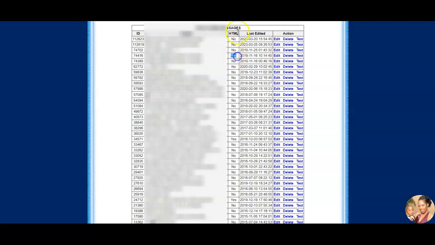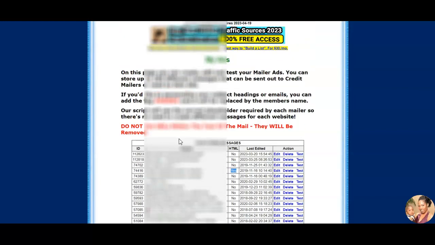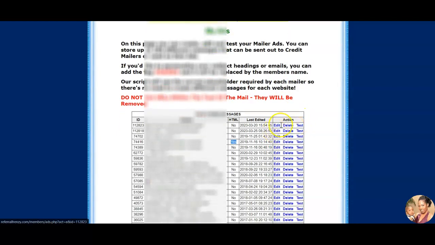If it says yes, that means it's in HTML. All right. So you have all your headlines. You can come in and edit them. You can add more and more and more there. And this is just going to save you time because you won't have to worry about bothering this again unless you want to come back and edit them.